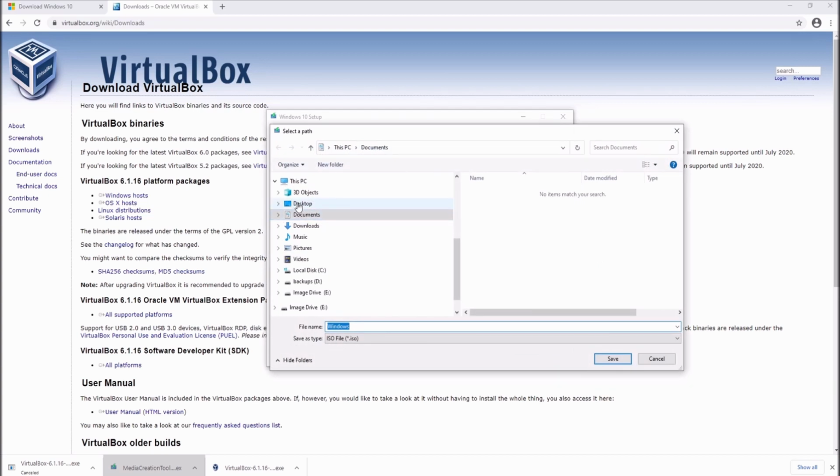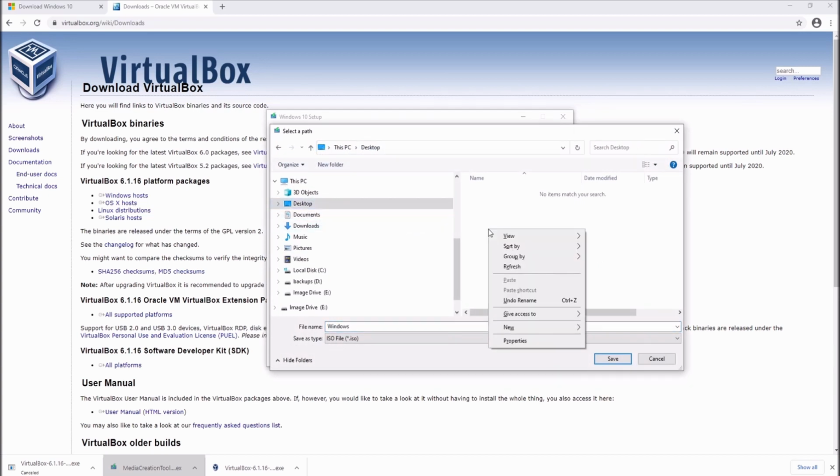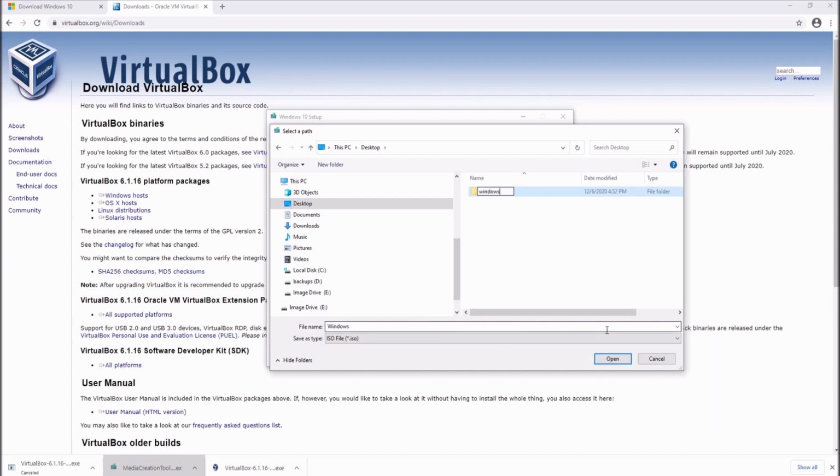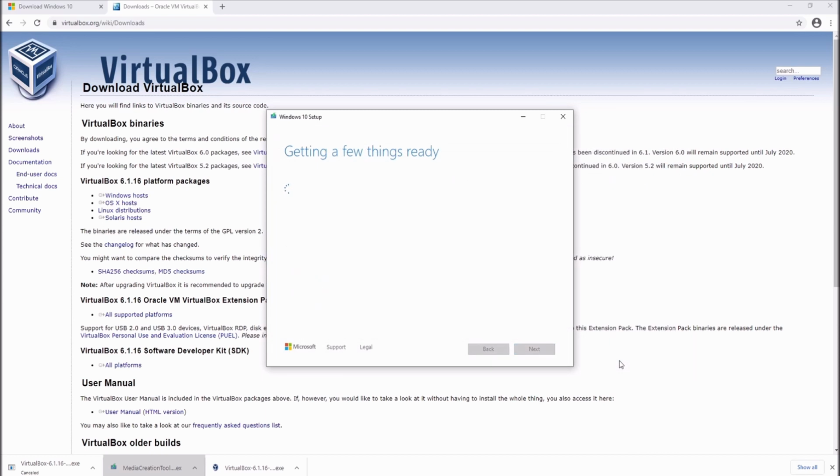We're going to download the ISO file on our desktop. I'm going to create a new folder and I'm going to name it Windows 10 ISO. And click on Open, and then we are going to click on Save. And of course it is going to download the file, and I'm going to fast forward this video. Alright guys, I know that was a long download. We are going to click on Finish.